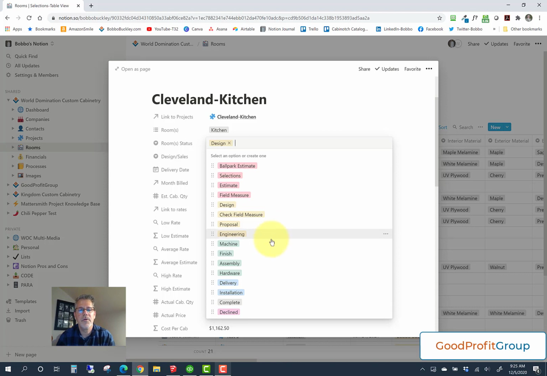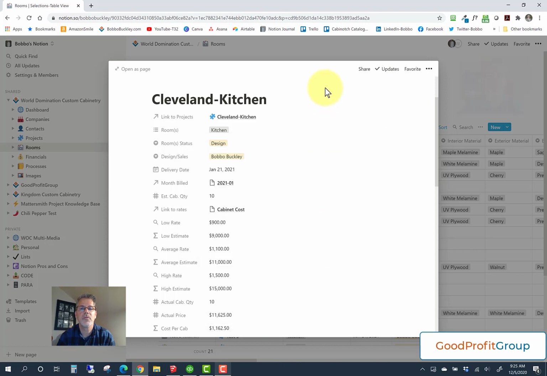But after engineering, we machine it, we finish it, we assemble it, we hardware it, we deliver it, we install it, it's complete. Or it needs to move to the end and they decline. So we gave them an estimate proposal and they declined it, because we also want to track our win-loss ratio. And so this last column gives us that ability to look at that win-loss ratio at the end of the year.